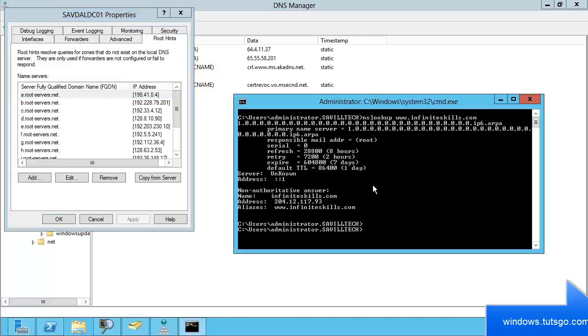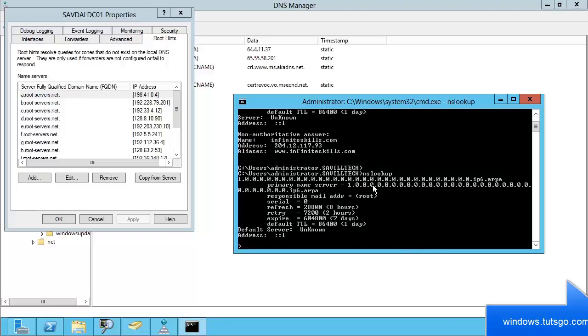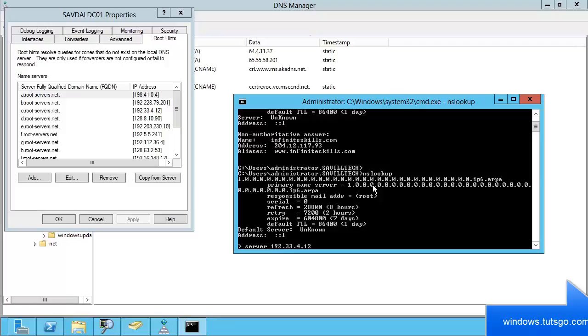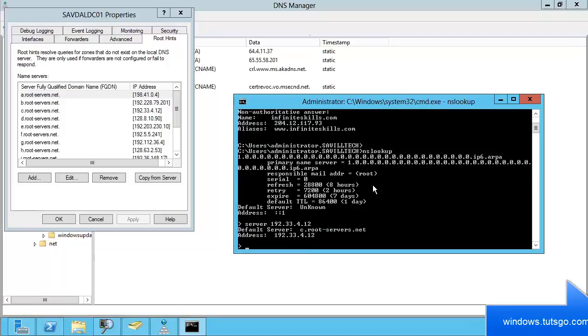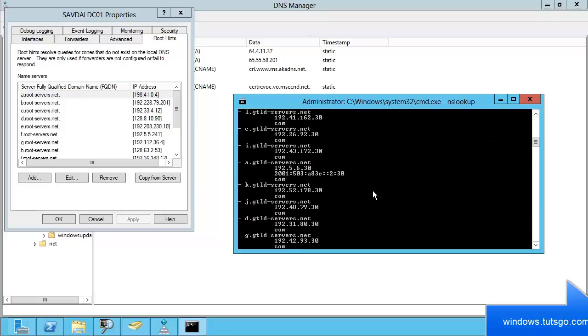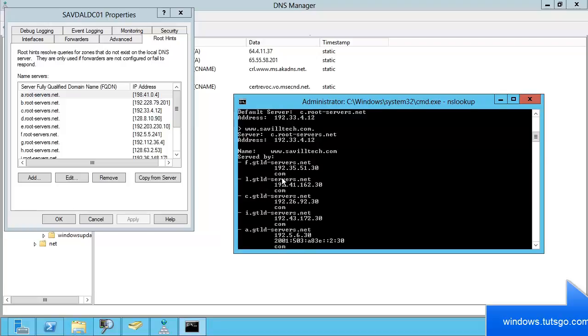So I'm actually going to pretend I'm a DNS server being queried by a client. So I'm going to run the nslookup command. And what I'm going to do initially is I'm going to set my server. So this is setting who is the DNS server I'm currently talking to. And I'm just going to pick one, really at random. So now I've set my server to one of those root hint servers. And I'm going to ask it, well, look, who is saviltech.com? Now it has no idea, but what it does know is, well, here's who owns .com.